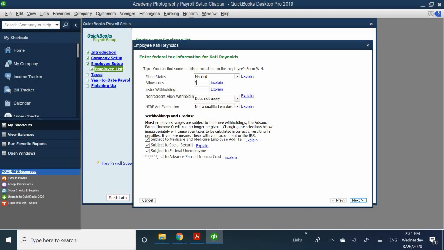Okay. So again, we wouldn't know until the employee provides the W-4 form, which gives you all the necessary things that they're claiming as a withholding, right? So she has a total of 2 allowances.